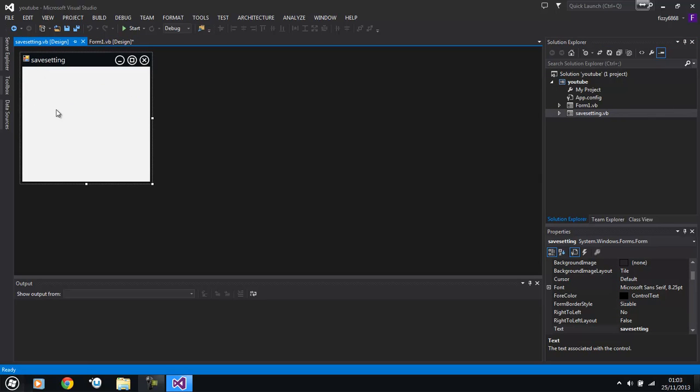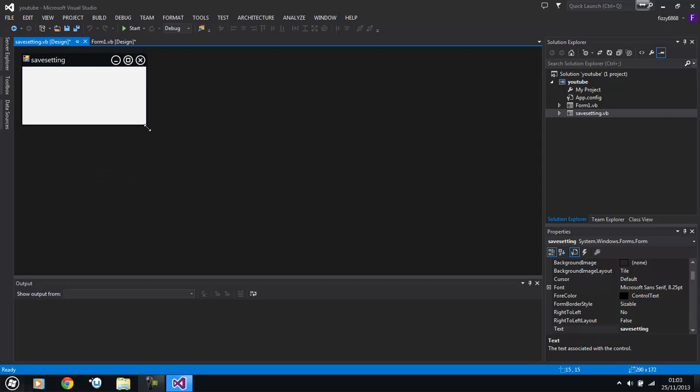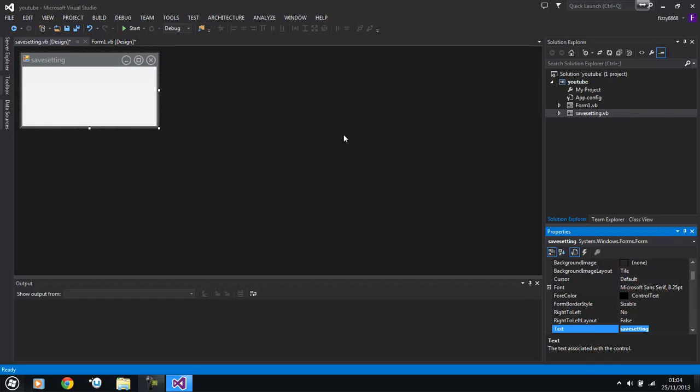We've now got this open, and we're going to adjust this to roughly the size so we can put a text box in here and click the save button. We're going to change the text to "Save a setting".